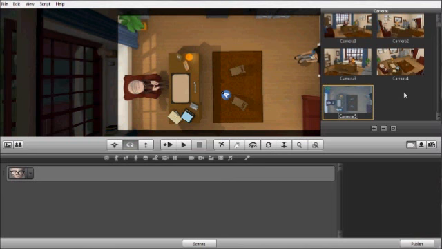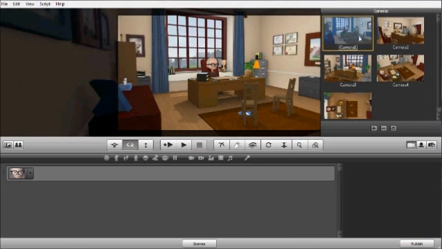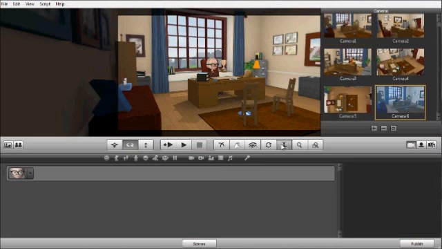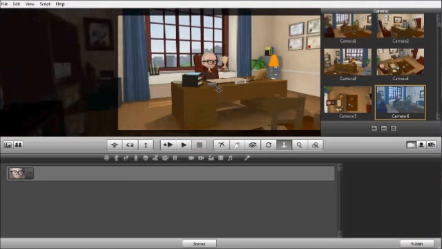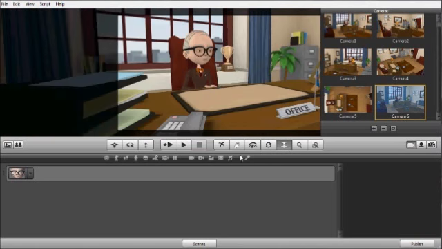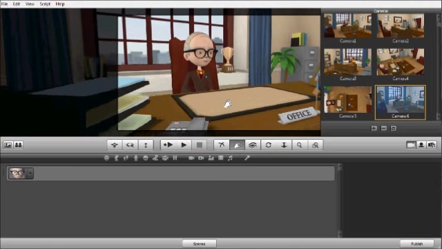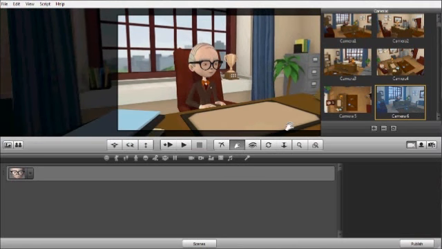I also want to create other custom camera angles for this scene. I always like to have close-ups of my character, so I'm going to copy that camera angle and use this to zoom in on Mr. Douglas. I'm going to tilt my perspective a little bit and save that camera angle as my custom close-up on Mr. Douglas.